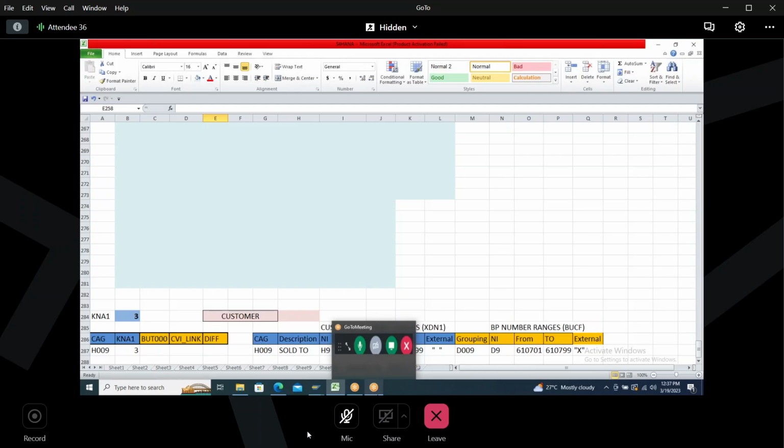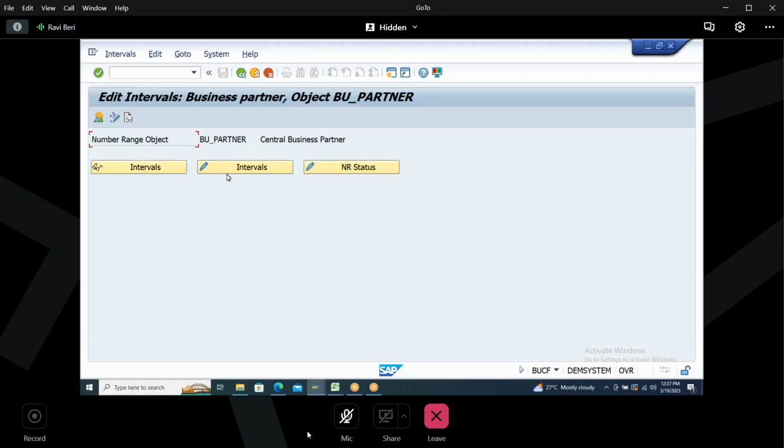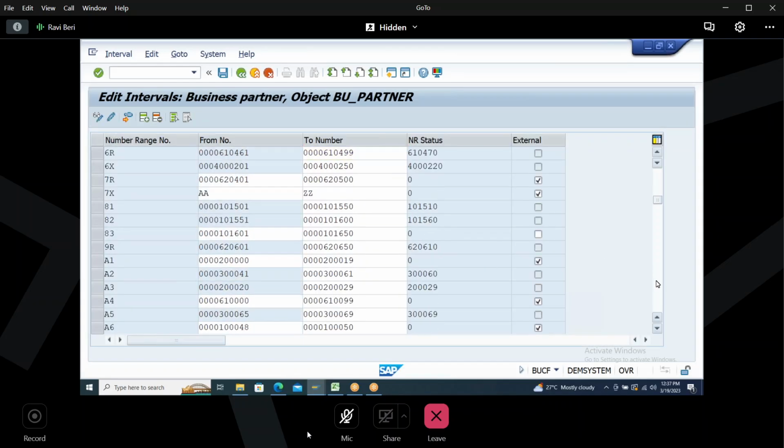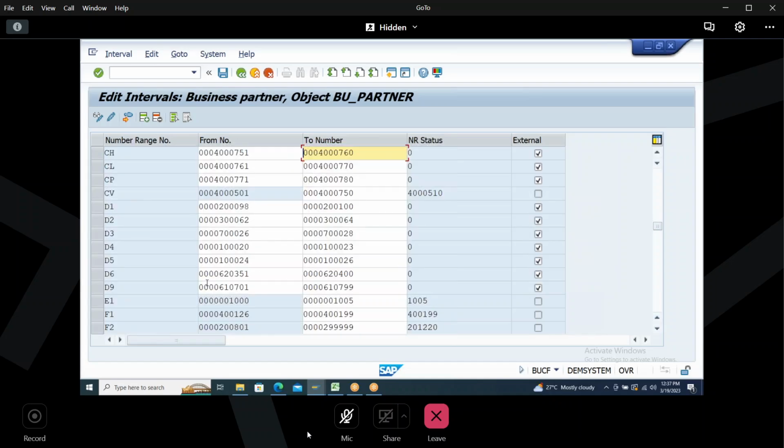It is D9, sir. 610 D9. So ours is D9. So it is external, check. Now we have to make it internal. Okay. Now go to change intervals. D9, go to D9.